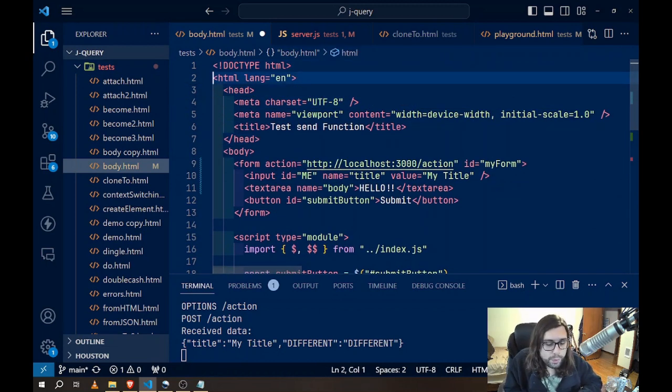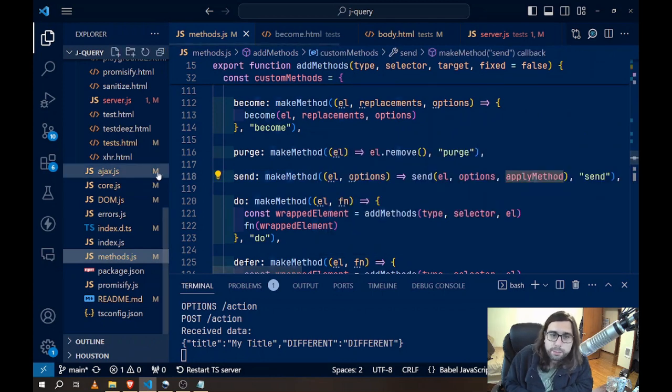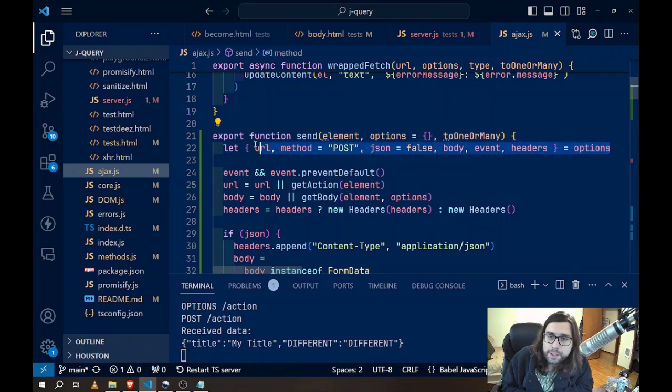And let me go ahead and walk you through how the code actually works. We have the send function, which takes the element, the options you pass in, and an apply method so it can work on multiple forms at once. Let's go over to AJAX.js, where we can see that it takes those 3 arguments, and then it has these standard options. And then we have the event. We are just going to say that if you pass through an event, we're going to prevent default. That's the only thing that we're going to do with the send method. You can do whatever you want with the event. I mean, that's up to you, but we're just going to say you can pass it in if you want to prevent the default behavior.